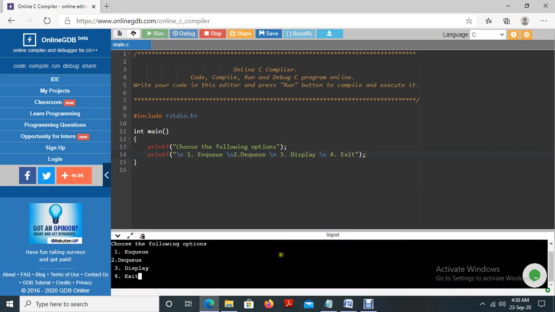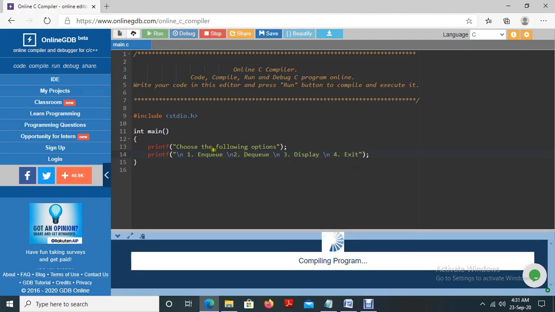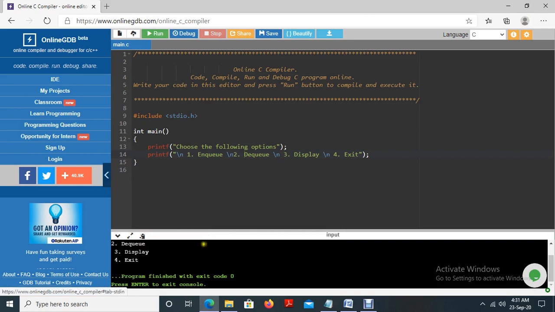Let me check how this is displaying. Okay. Choose the following options. So I just wrote two statements here and am compiling the program by clicking on the run button, just to verify whether things are going in a proper manner. So 1 for ENQ, 2 for DQ, 3 for display, and 4 for exit. Okay, so we are getting it in proper order, one by one.